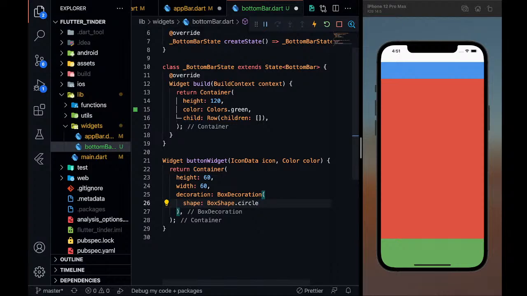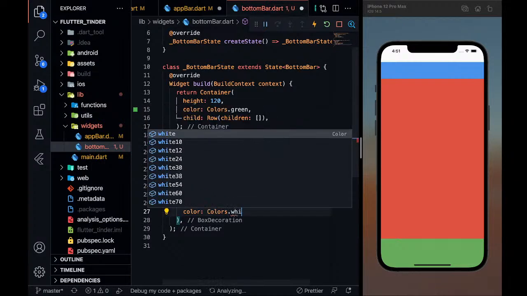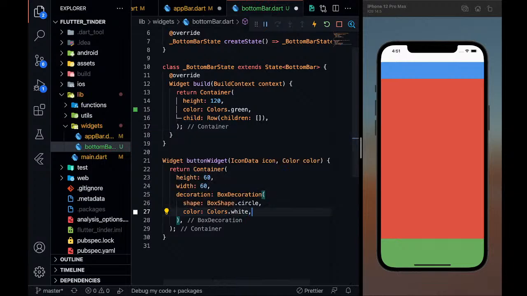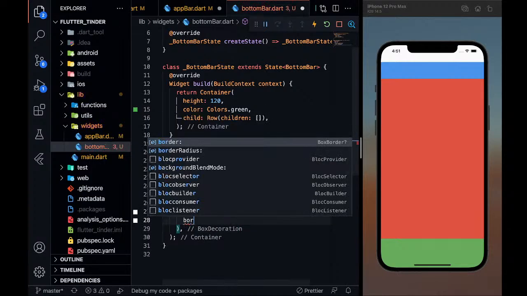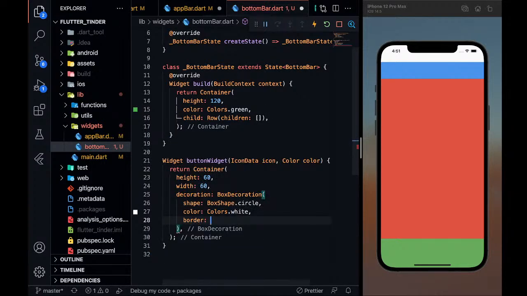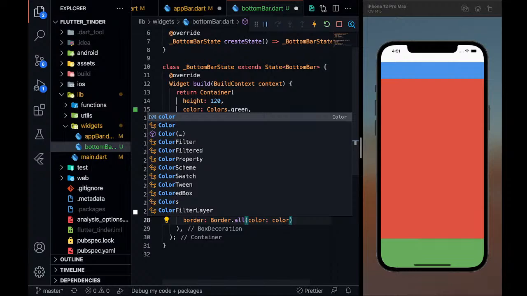And now the color of this box will be white. So after the shape, the color of this box will be colors dot white, and it will have some border. Don't worry, everything will be clear when you see the output. So it will be border dot all, and the color that we have taken as the parameter. So it will be color.